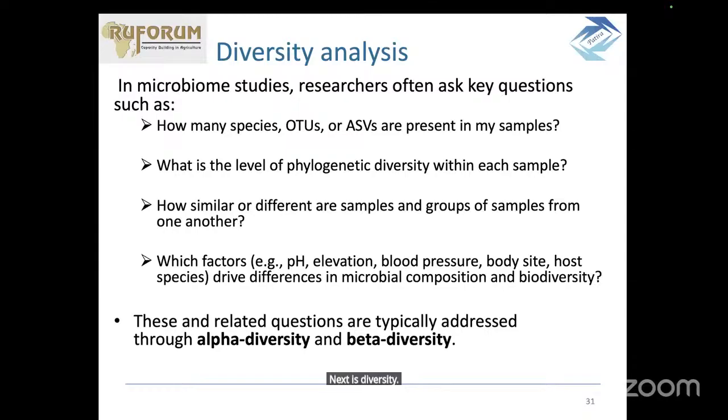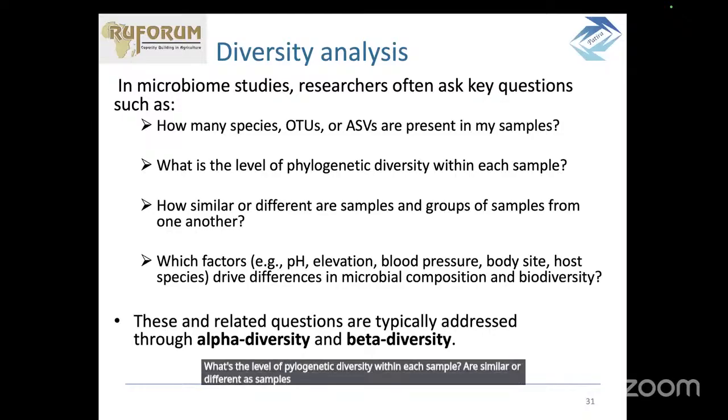So when you are studying metagenomics, you want to ask these questions. How many species, OTUs, we are going to talk about ASV later, are present in my samples? What's the level of phylogenetic diversity within each sample? How similar or different are samples or groups of samples from one another?